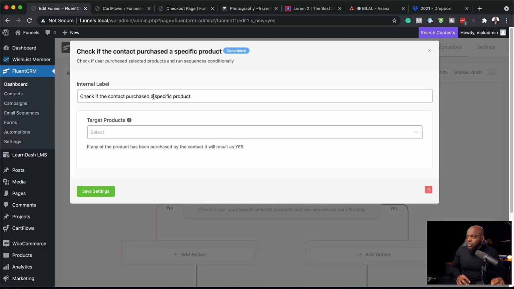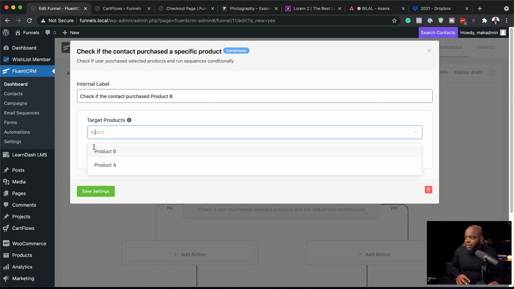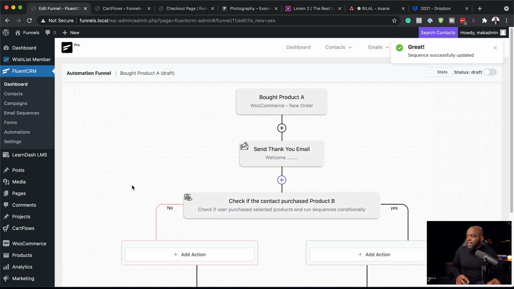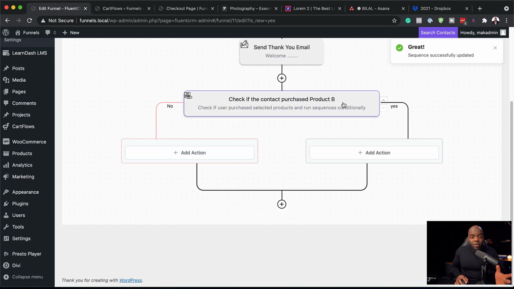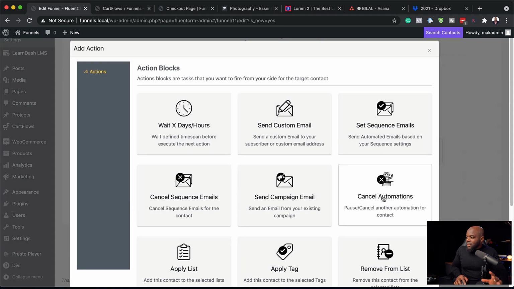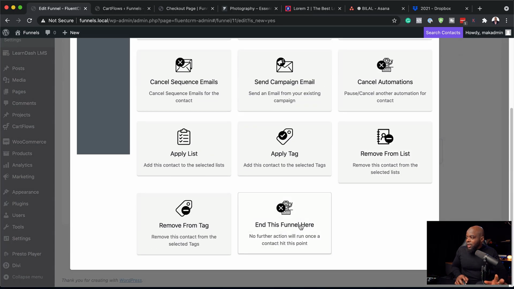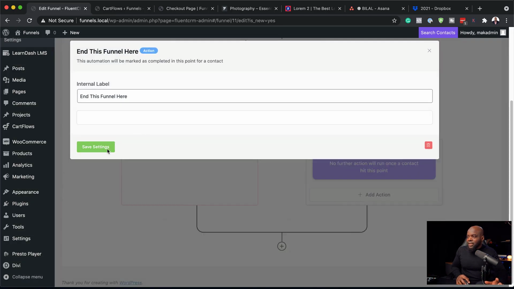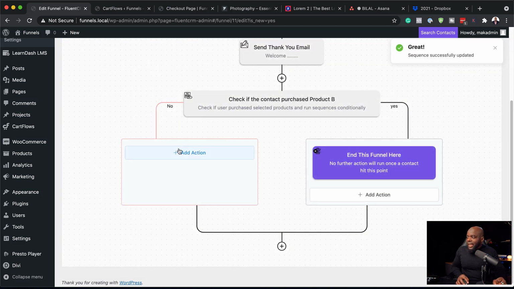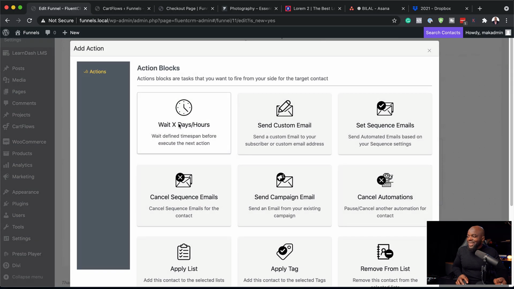Check if the contact purchased product B. There we go. So I'm going to target product B here. Save settings. So now if they've purchased product B, I am going to take no action. So I'm going to say end this funnel here. Okay, just like that.